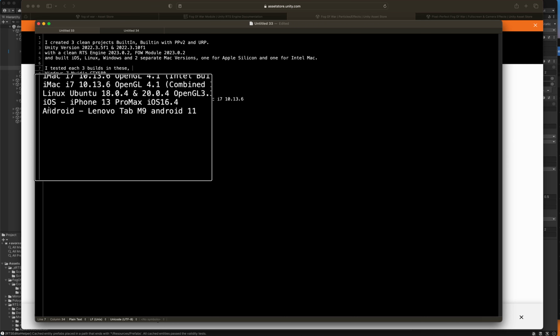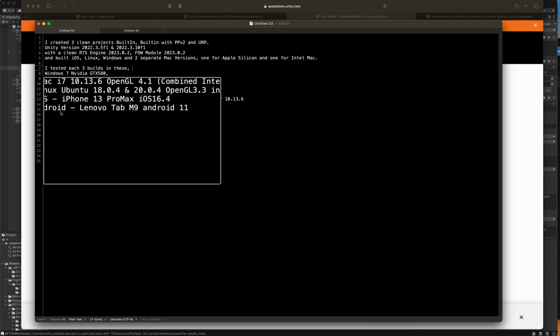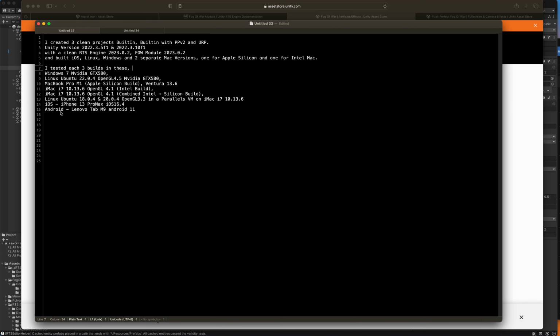I've also built this for iOS, running iOS 16.4, and Android, and I tested my actual game on that Android tablet yesterday, and the Fog of War works. So now I've been rabbiting on for 8 minutes about that. So that's what I tested that on.